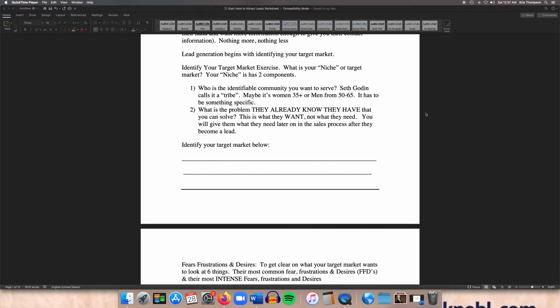So you can start with the problem that you like to solve and then go, what community already knows they have that problem? You can do that. That's acceptable if you wish to. You definitely can do that if you want. That is not necessarily what I would recommend. I would recommend starting with a community. But you absolutely can take a problem and then go, well, who has this problem? And go from there. Okay, but this is critical. So you have to have this identifiable community you want to serve. And what problem do they already know they have?